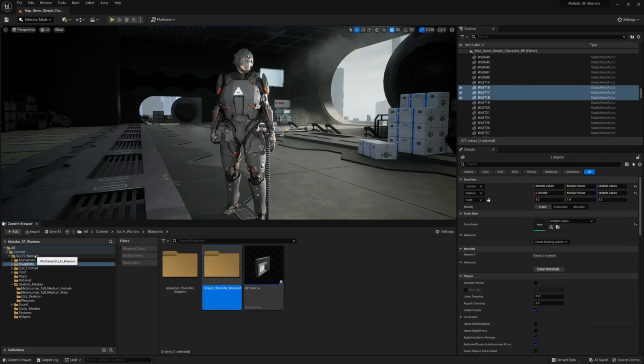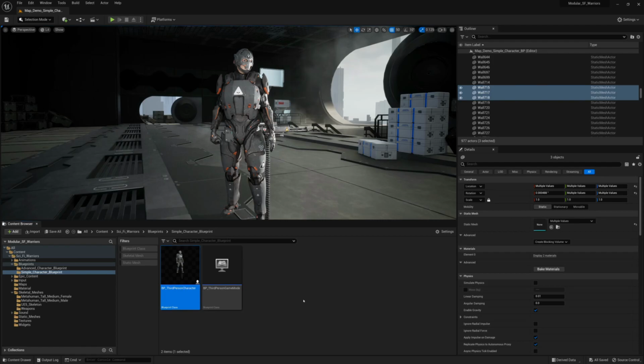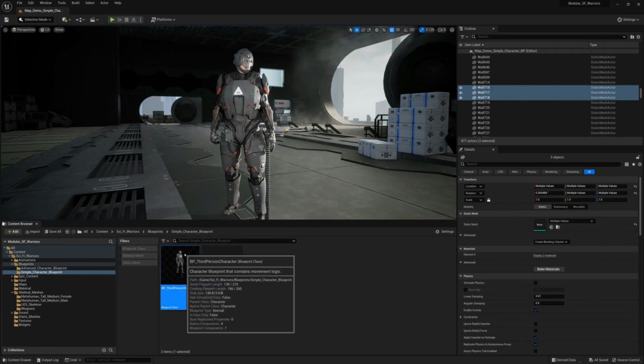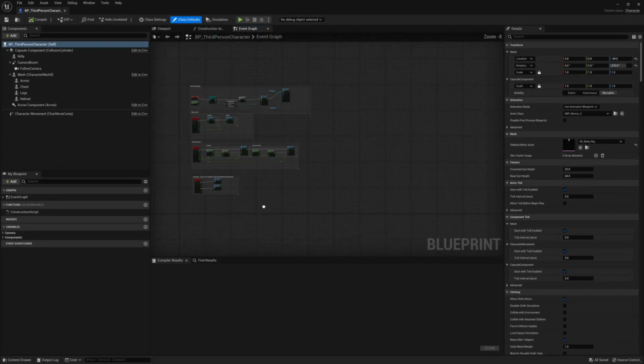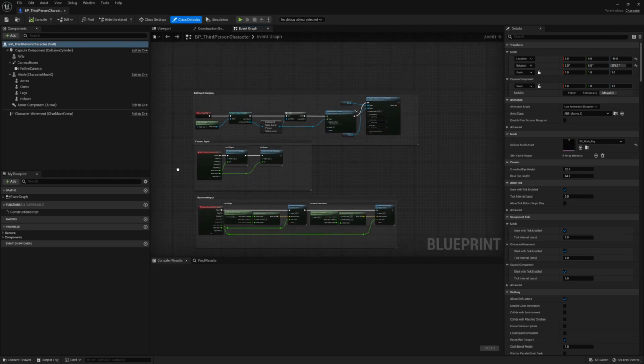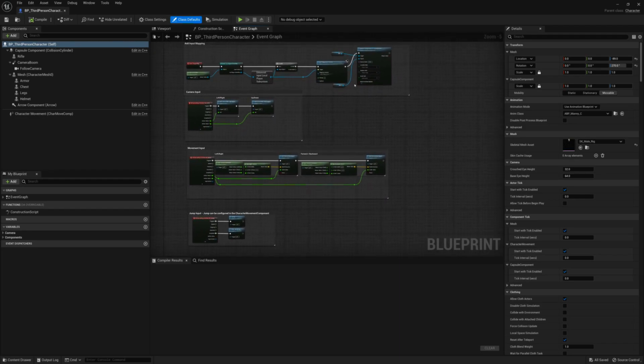It's found under Sci-Fi Warriors, Blueprints, Simple Character Blueprint. It's actually called third-person character, okay, because it's based on the third-person character template that comes with Unreal Engine, and this is basically just a small modification of that template. So if we open it up, you're going to find some very simple and straightforward functions for a third-person character here. Mainly it's just the inputs, the camera, and the meshes.